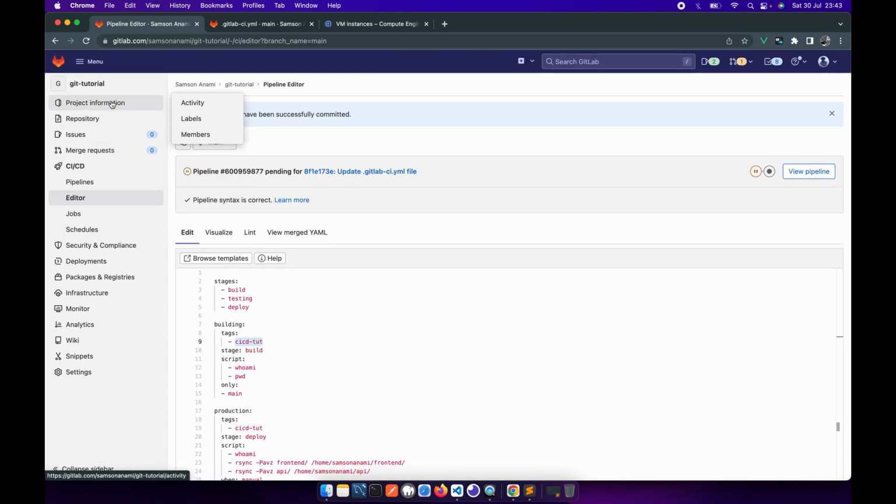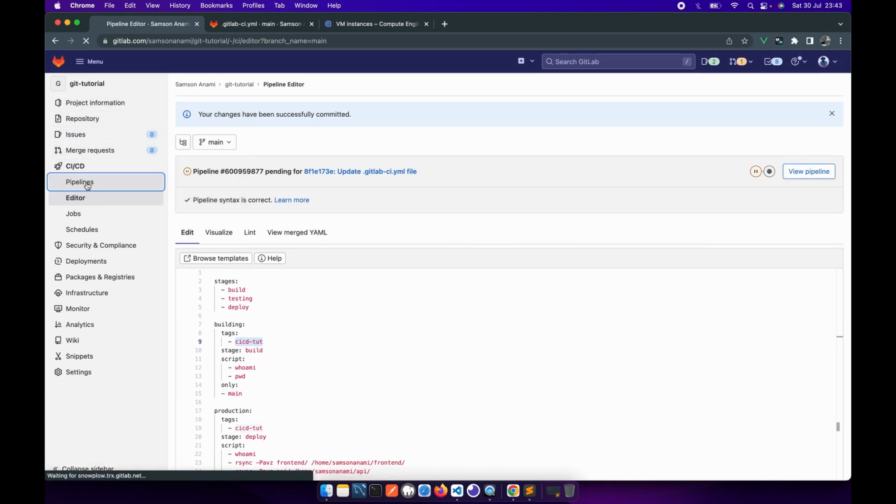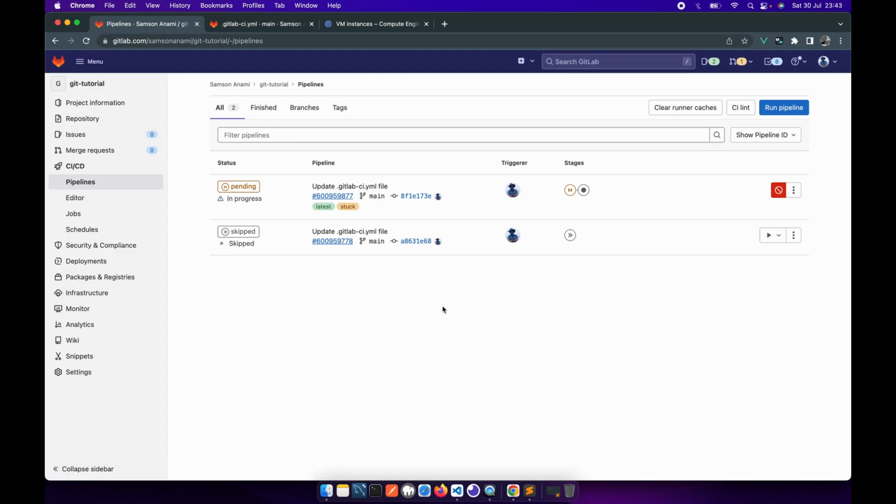So from there, you can go to pipeline. So you can see already whenever I go to pipeline, it will try to run the two stages now. So you have two stages here because now I've set both building and testing, the building and production and deploy under one branch. It will affect the main branch, so that's why it's coming as two.